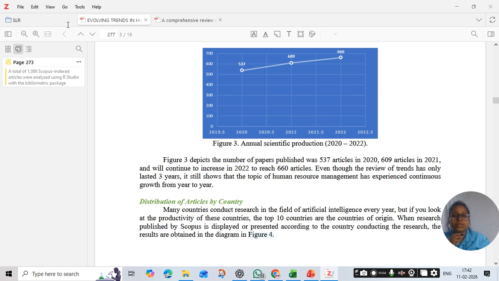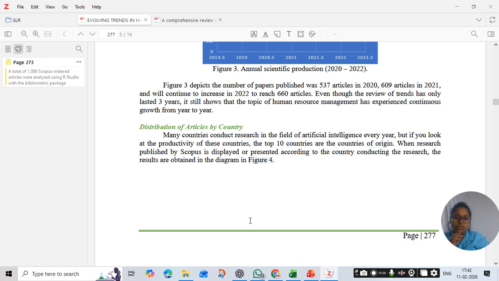Like this annual scientific production, it is just copied. There is an option to copy, you can download it, or you can take a screenshot with the snip tool. After that you have to write what the figure is depicting. All these things, describing them, you have to mention in paragraph form below it.